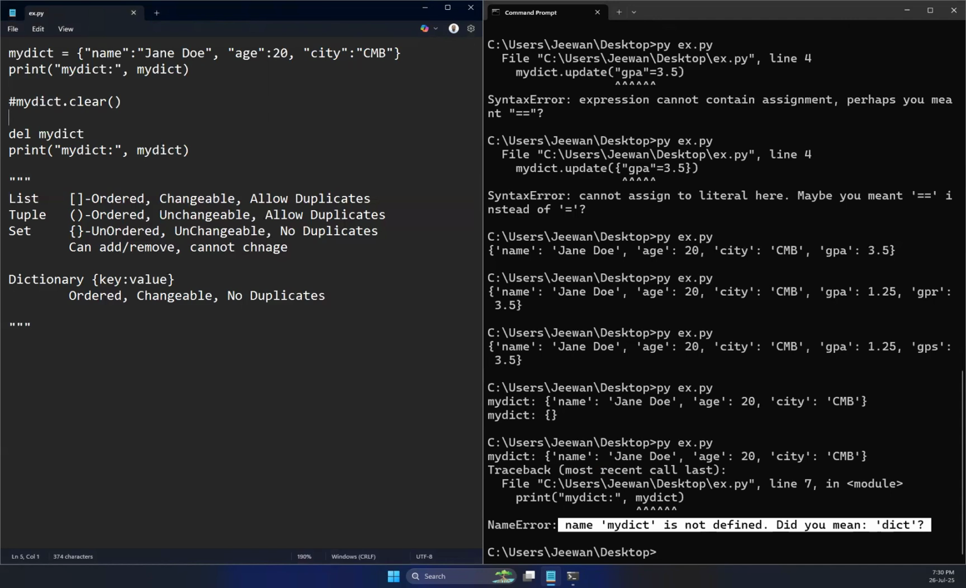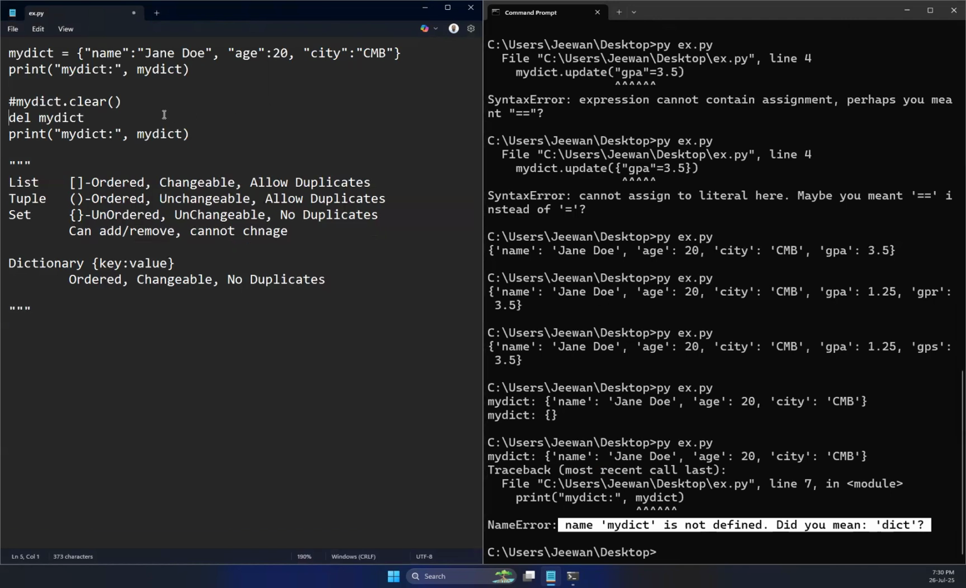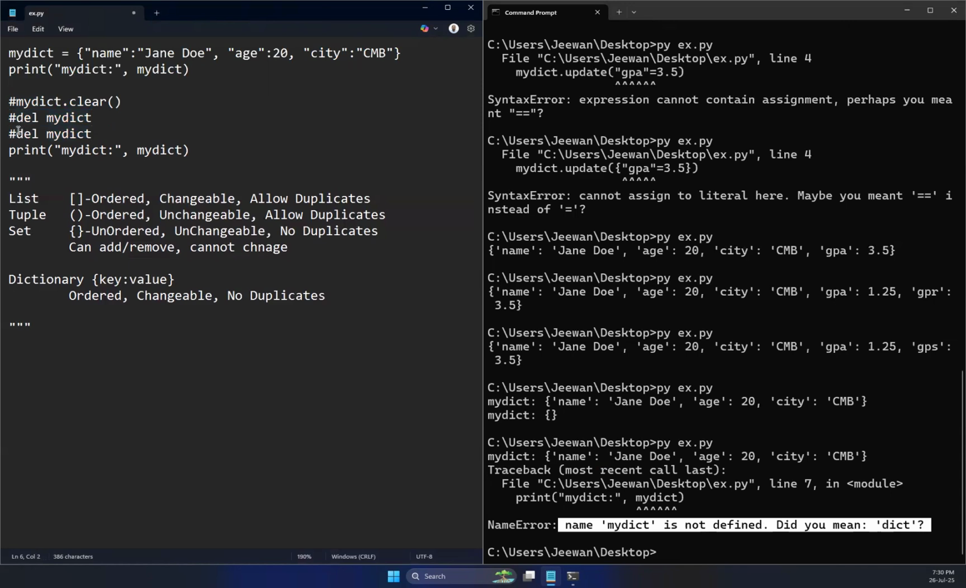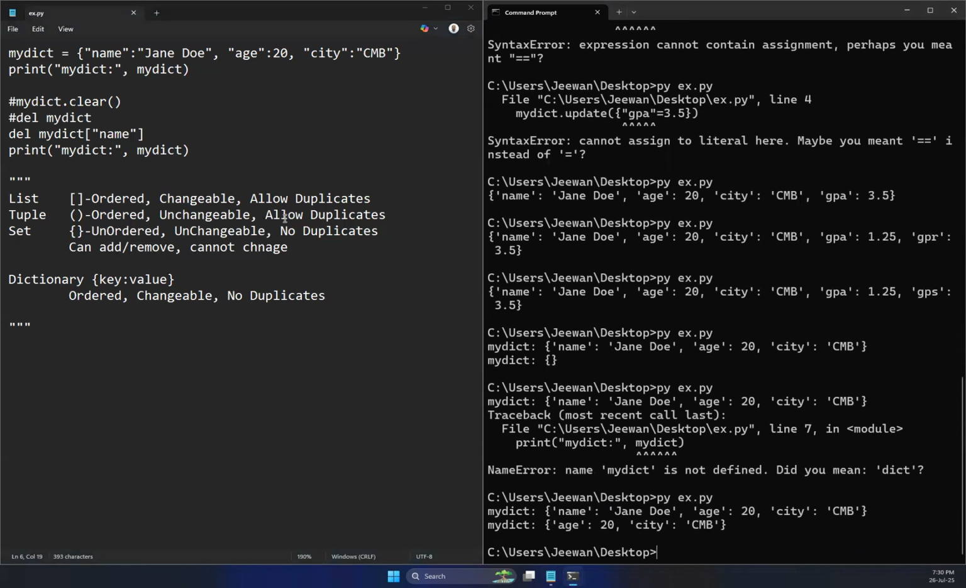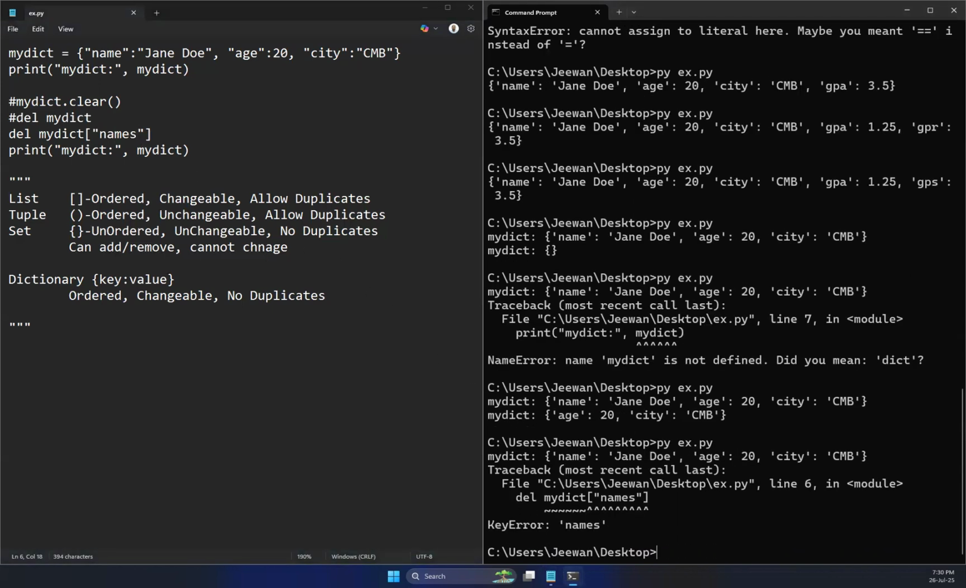If you want to delete only an item, can you do that? If you want to remove only an item, we can say delete my dict and then give the name. It's going to remove only that particular item. But if you type a different key, then you will get an error. There is nothing called names, therefore it will give you an error saying names.